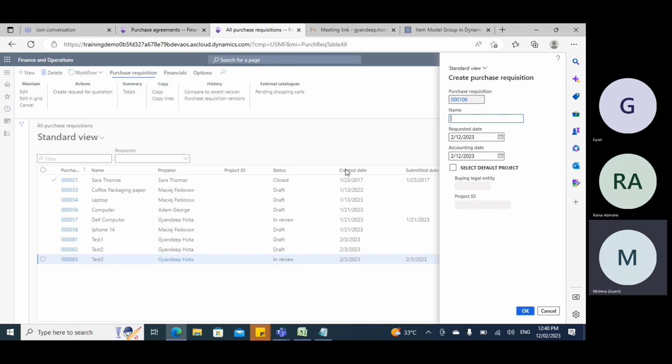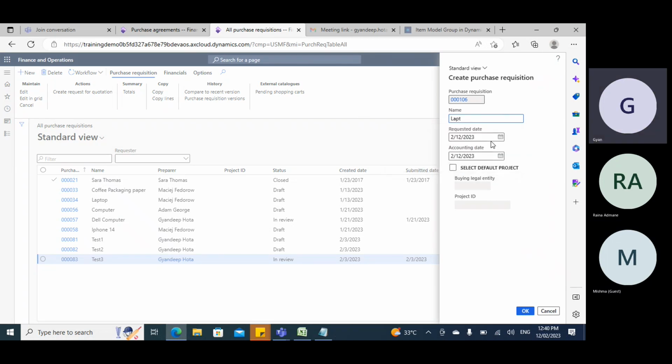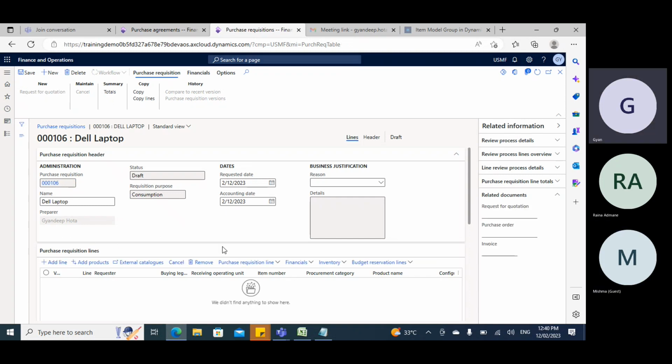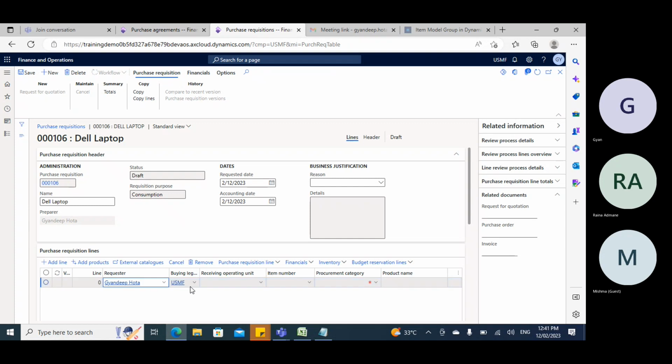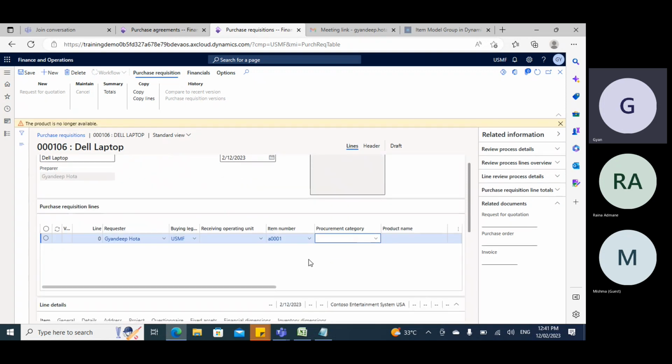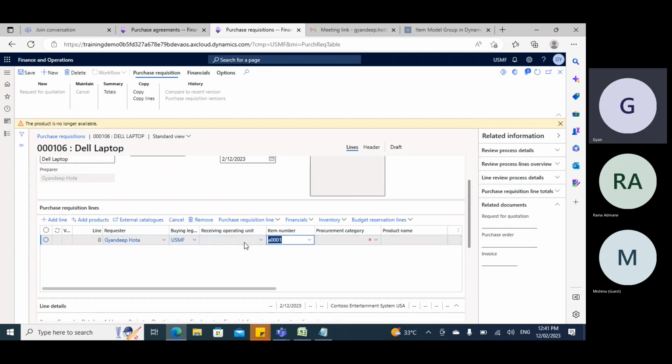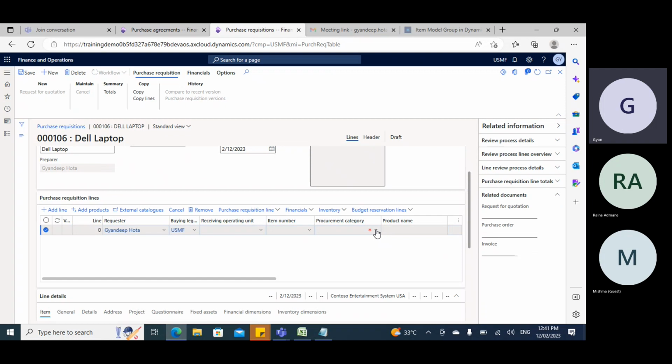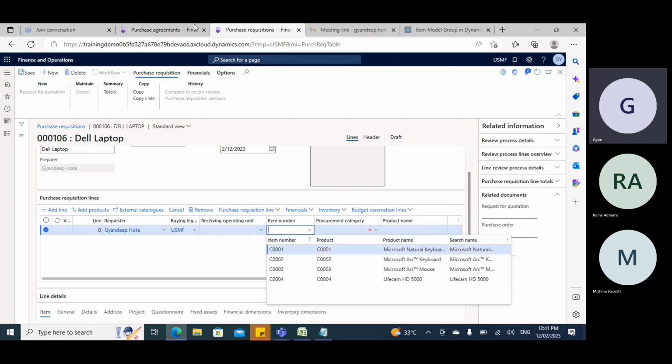Click new. This is my laptop purchase requisition for Dell laptops. Click OK. I will buy item number A0001. Let's see whether this item is configured here or not. The product is no longer available. Oh my God. We have to do the setup also for this policy. Which item is there? Let's see. C0001. Okay.